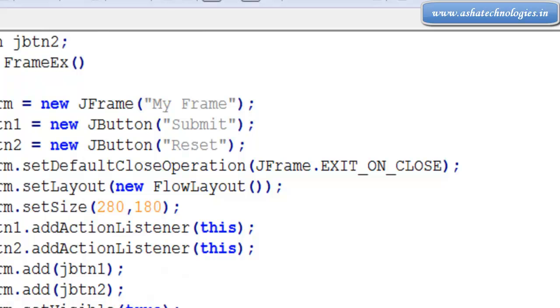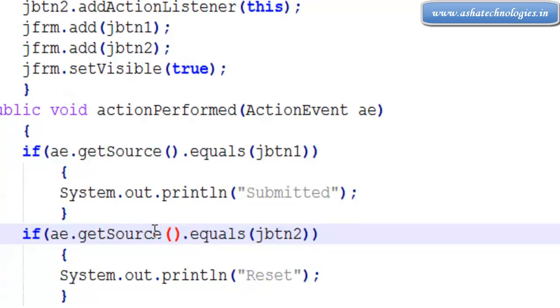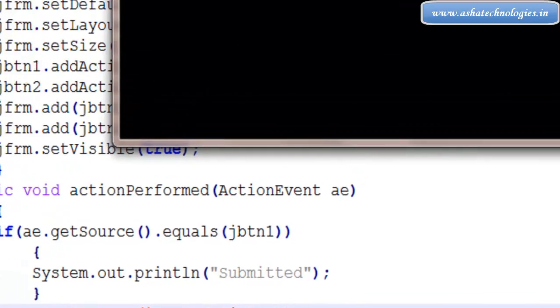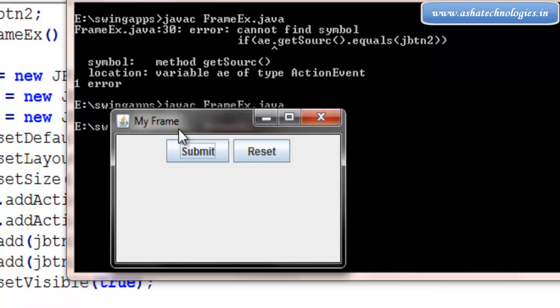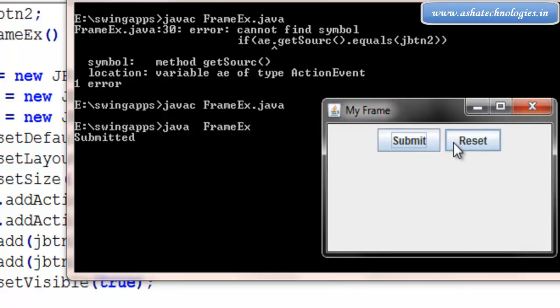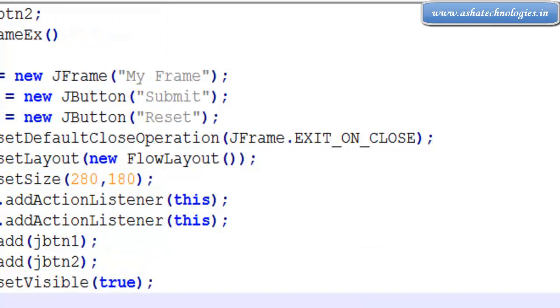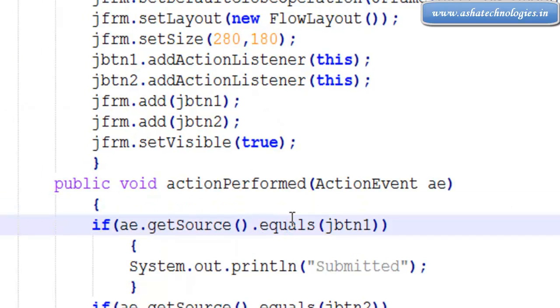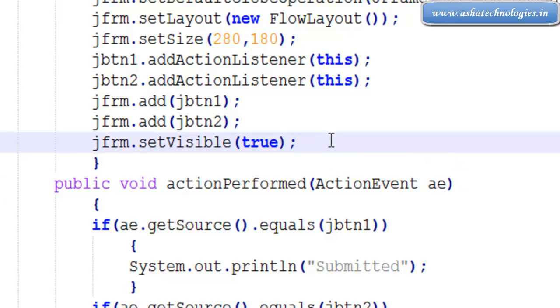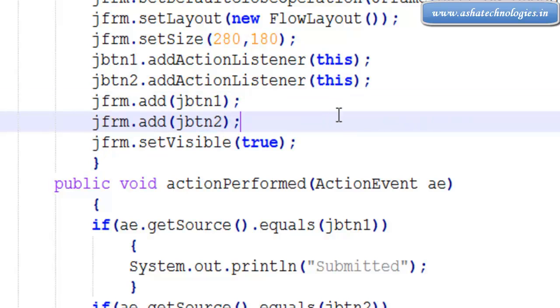There is a spelling mistake in a.getSource, so let's fix it. Say this, compile, execute, and again the output is here. If I click submit, reset, okay. This is another way of differentiating the components which got the events, using getSource and using getActionCommand. This is what the action event with the buttons is about. In the next tutorial we can see more concepts on Java Swing applications.